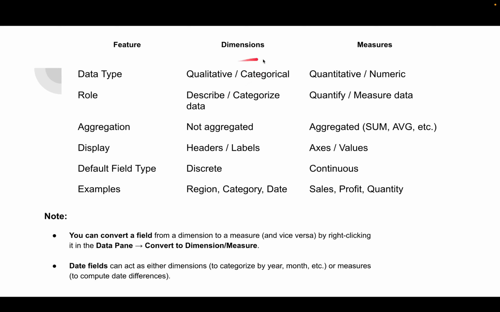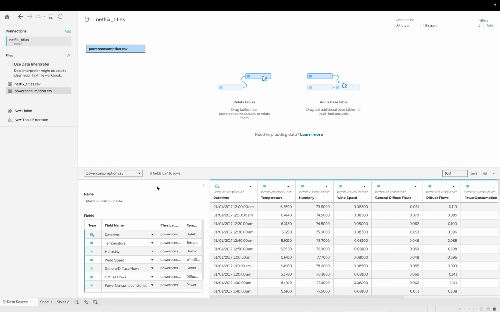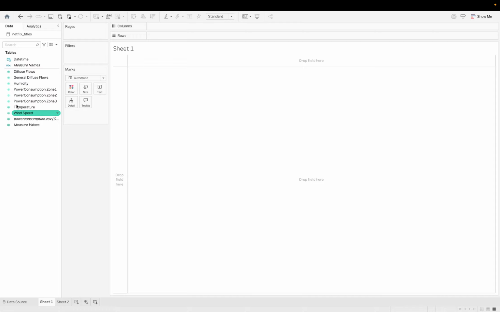Other differences between dimensions and measures are, you can do aggregation on the measure columns, but you can't do any aggregation on the dimension columns. Dimensions will be displayed as headers or labels, and measures will be displayed as an axis or values. So what do I mean by that? See over here, if I go to sheet 1, this is the measure and these are the dimensions we have, right?